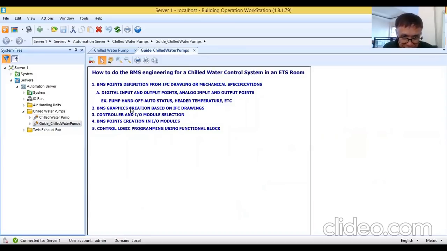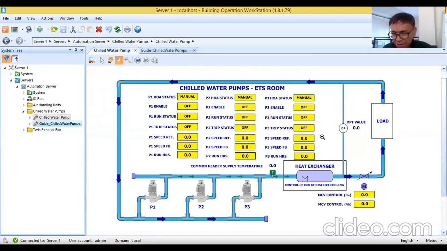BMS creation based on the IFC drawing. Okay, we have done this. Now controller and IO module selection. Okay, now based on these points, you should be able to select your controller. Okay, now how many?